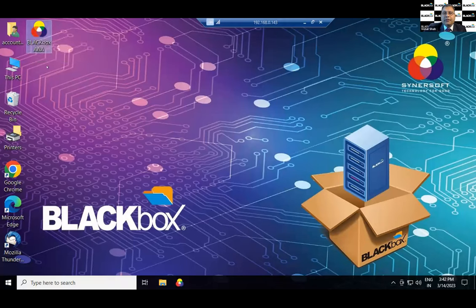And there is application virtualization software. Blackbox also has it; we call it AAA, Access Application Anywhere. There are many such software available. The user has to just double click on it, and whatever applications we have virtualized will be virtually loaded on the user's computer system.